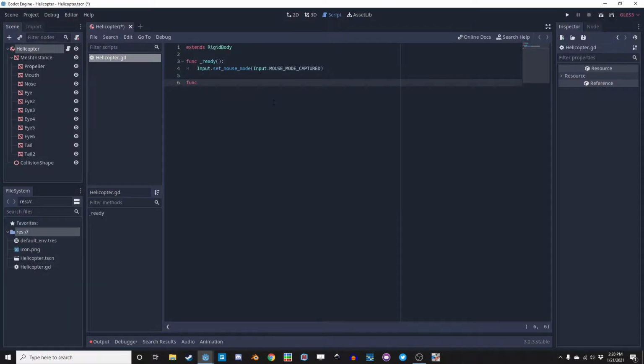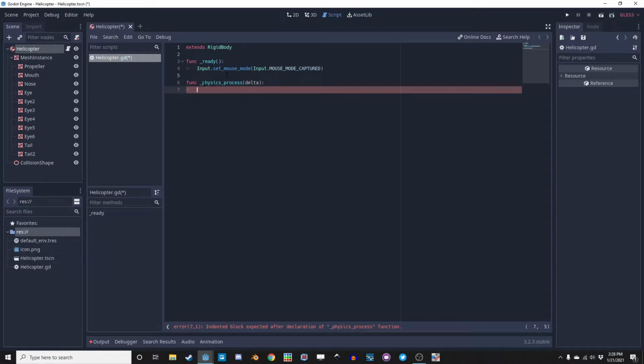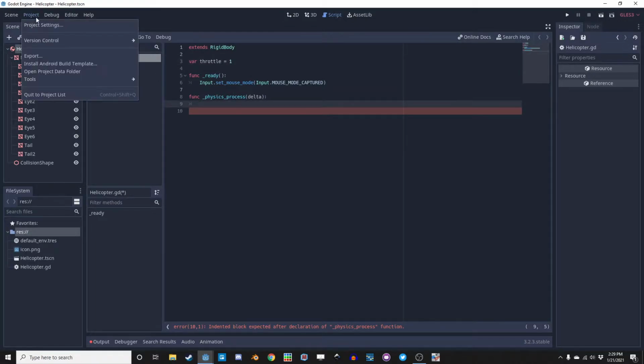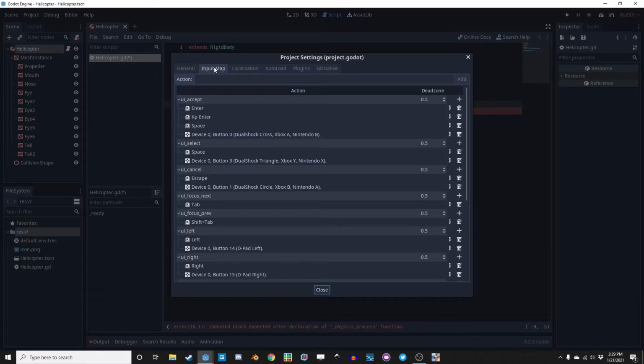After that, we add func _physics_process. This is called every single frame. We need to add a variable called throttle and set it to 1. This is going to be our multiplier for the amount of upward force that is applied. And so if you press W, we want to turn this to, say, 1.7, and if you press S, then we'll want to turn it down to 0.3. We're going to need to add these key bindings manually, so go up to Project, Project Settings, and Input Map.